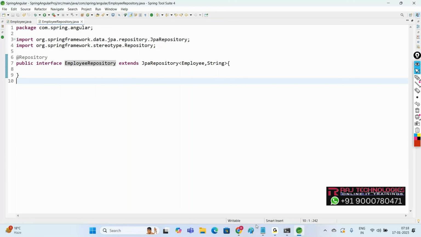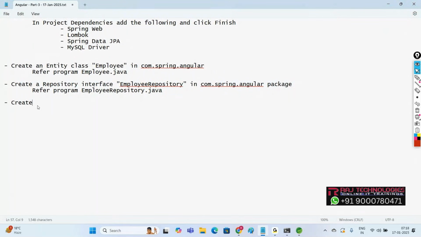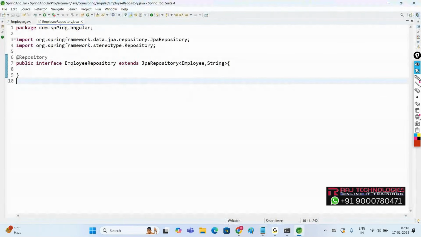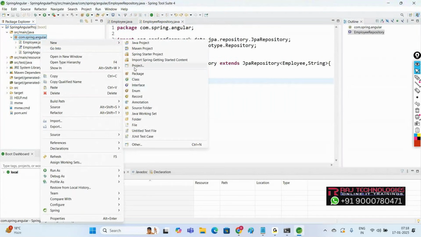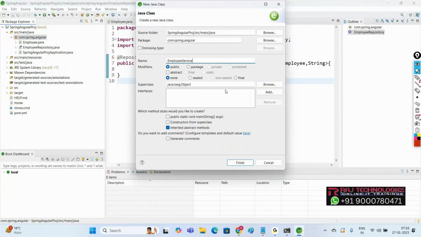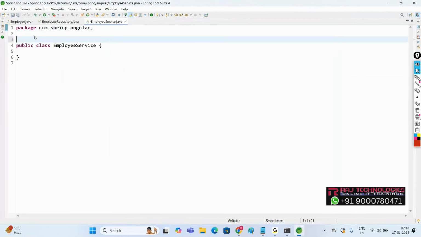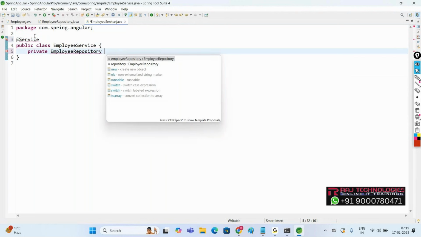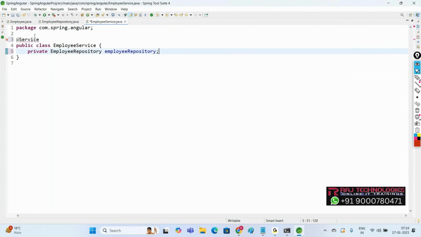Now, moving to the next one, very important one. Create a service class, EmployeeService, in the com.spring.angular package. So in the package, right click and say new class EmployeeService. So mark it as a service class with @Service. Now in this service class, let us go with the property EmployeeRepository. If you press Control Space, we get the suggestions. Select this EmployeeRepository, press the enter key. That's it. Just saving the time while typing.